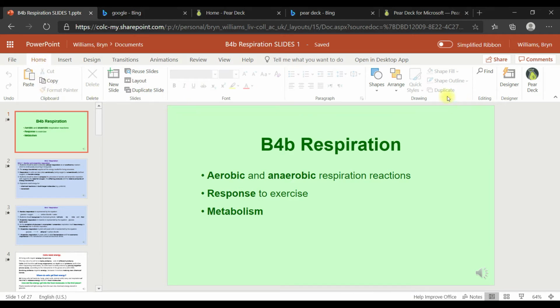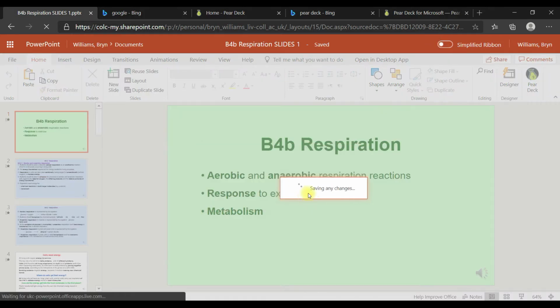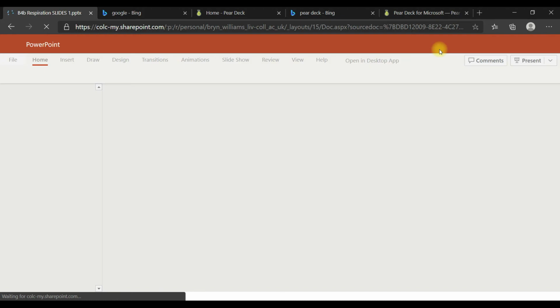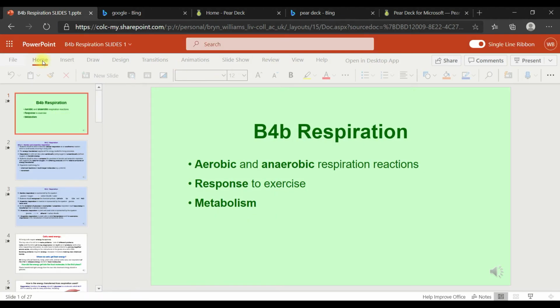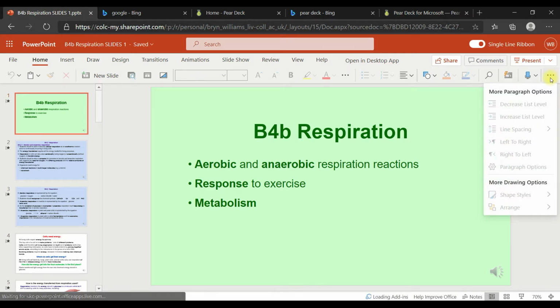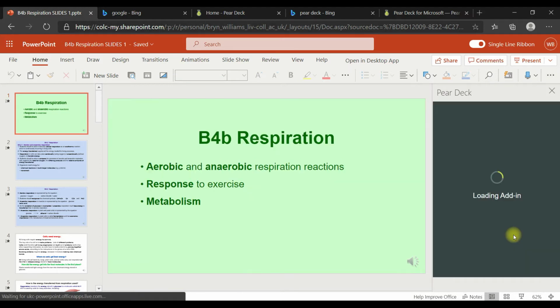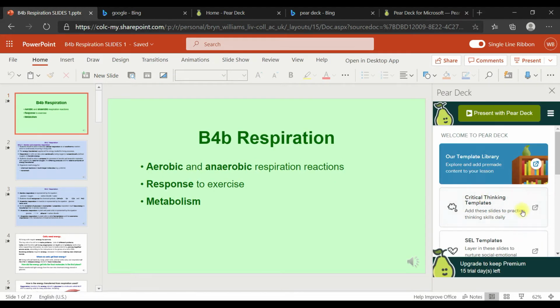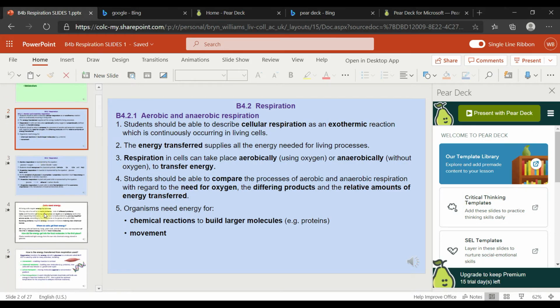Now I've got the extended menu here, so my Pear Deck is right at the end. But normally, I think most people use the simplified ribbon. That means to find my Pear Deck, I'm still on the Home tab, but I need to go to the ellipsis right at the end. Pear Deck's down there at the bottom. So I've signed in already, so this little window pops up on the right. It's still my normal PowerPoint.